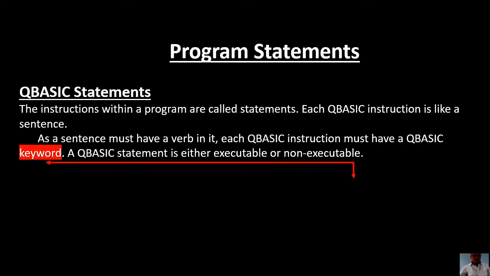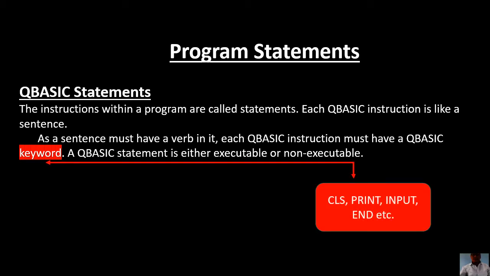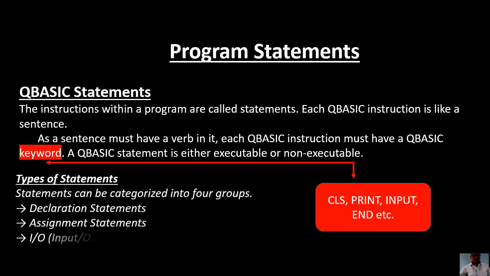So what are keywords? Keywords are like the examples CLS, print, input, etc. Okay, so here are the examples of keywords, only for review. And the QBasic statements that we are going to learn today are the types of statements: declaration, assignment, input output, and the control statements. Okay, so we'll see first the declaration statements.